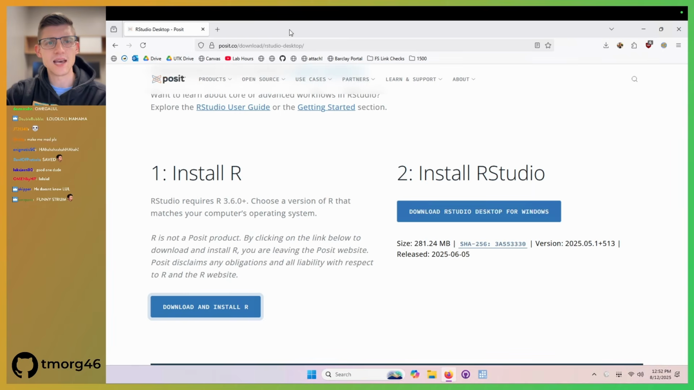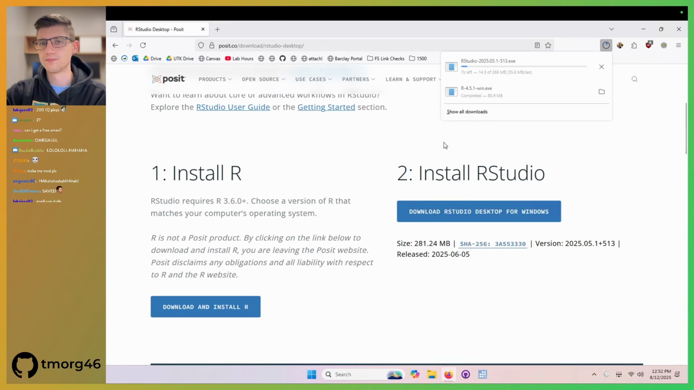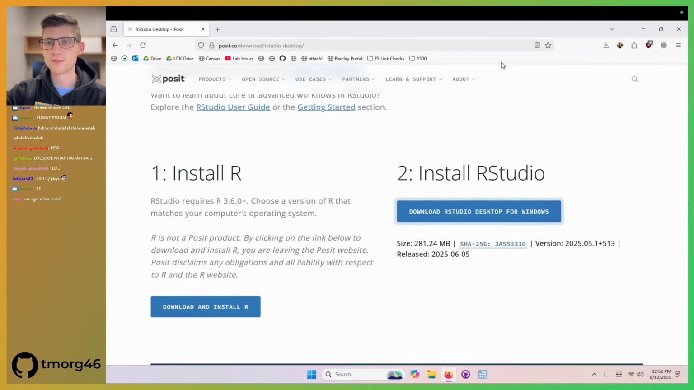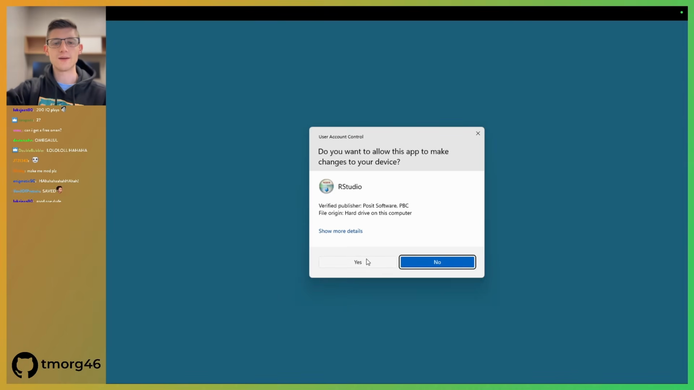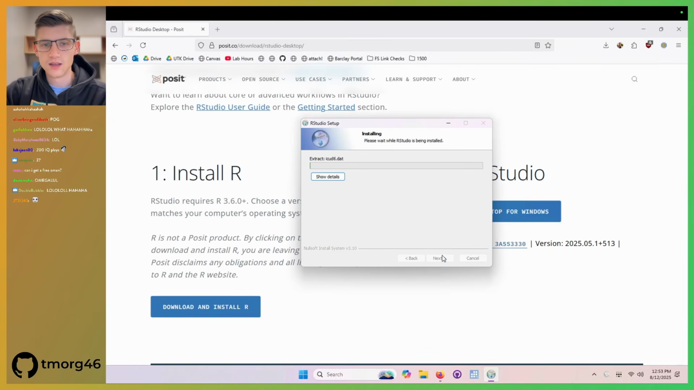So I'm going to leave this tab. I'm going to come back over, and I'm going to download RStudio Desktop for Windows. Here comes the download. This one's going faster than it did on my Mac, which is funny. I think it's just a smaller file on Windows. So I'm going to click it when it finishes downloading. I'm going to allow it to make changes to my device, and I'm going to go through the setup.